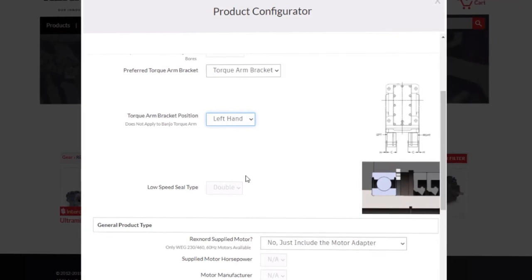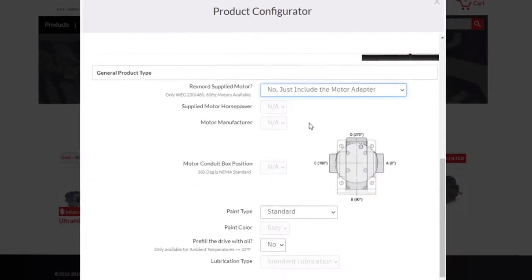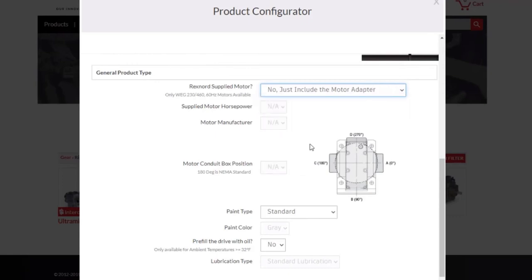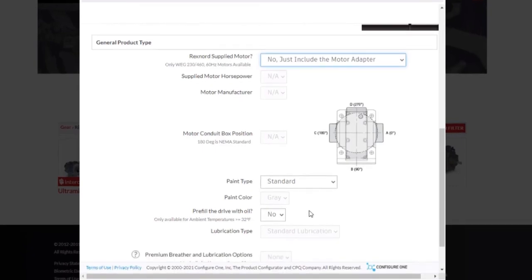From here, you have the option if you'd like Rexnord to supply you with a motor. If you select yes, you may be prompted to fill out the horsepower, and you will be asked which manufacturer you would like and the conduit box position. For this one, we're going to say no. After that, you have the selection to change the paint type. If your drive will be exposed to any extreme conditions or washdown conditions, here is where you would select that. We will stay with standard.